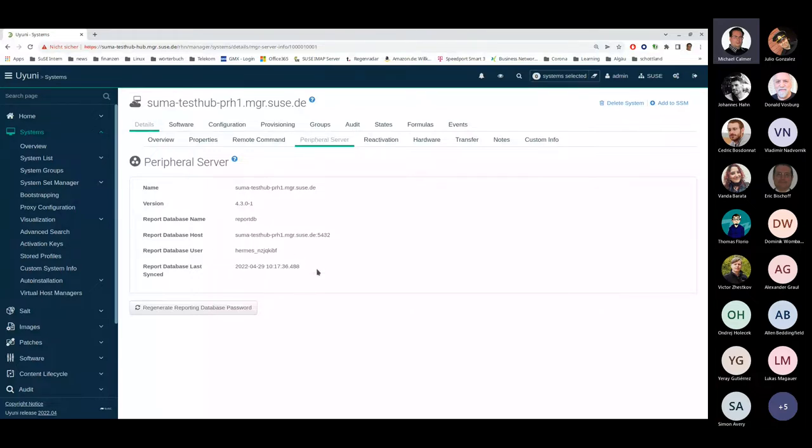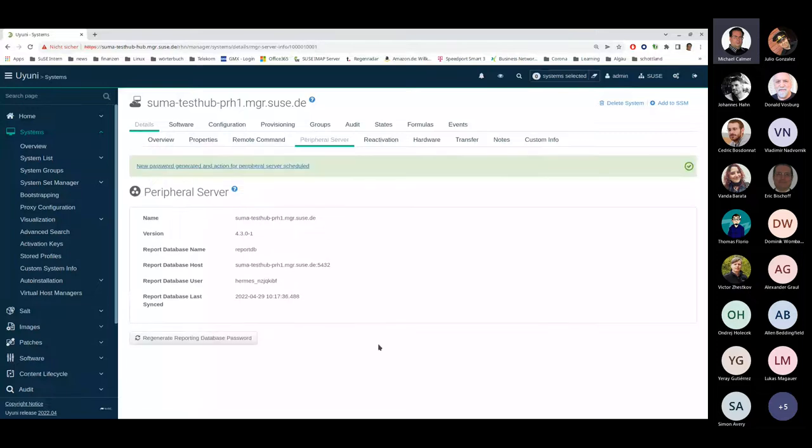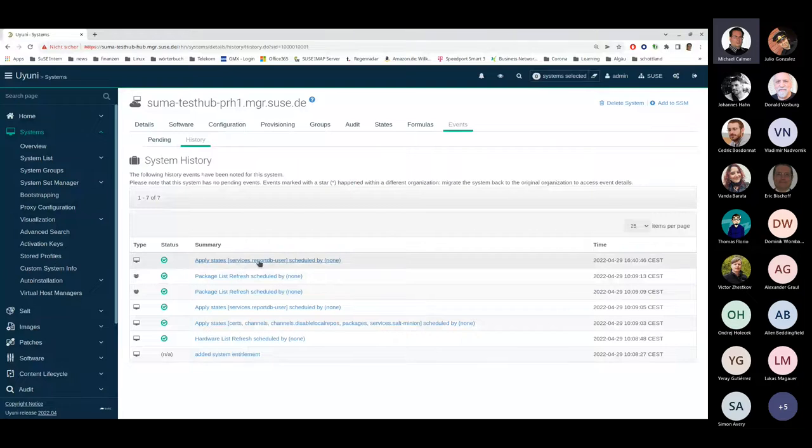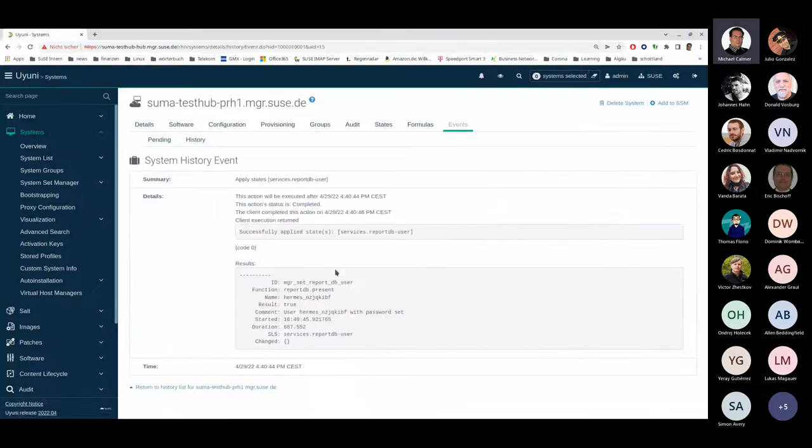And here we have a timestamp about when this was last synced. Another thing we have here is, as you can see, of course, we don't display the password, but the password is auto-generated. And when you press this button, you generate a new password. So if there's a need for changing the password, just press that button. This initiates a state apply with an all new written state module, which resets the password on the reporting database of the peripheral server to a new random one. So this is the onboarding of a peripheral server on the hub side.